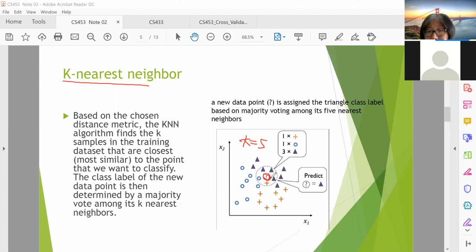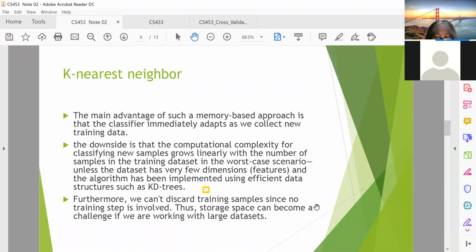So for this question mark, in this cluster, it's very obvious that the triangle class takes the majority. That's why it follows majority voting. The majority vote is triangle class, so we say this sample we predict is also triangle class. So this is the idea of the k-nearest neighbor learning algorithm. Okay. So we understand the concept of k-nearest neighbor.